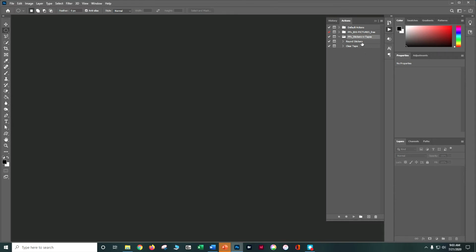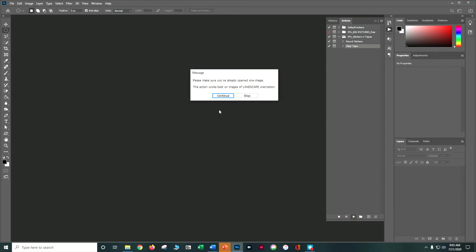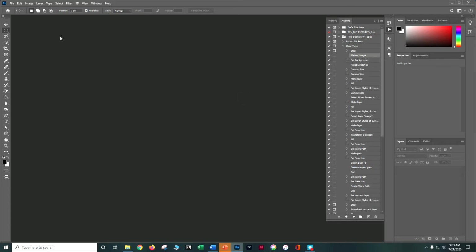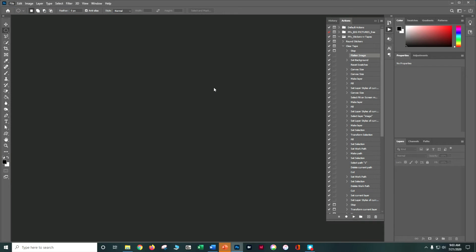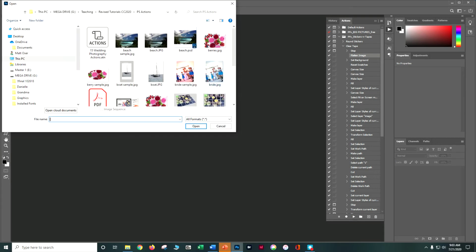Alright, so Stickers and Tape gives us round stickers and clear tape. We're going to go ahead and play with clear tape. So I'm going to say clear tape. We're going to follow the prompts and say go. Alright, make sure you've already opened one image. So let's make sure we stop. It says landscape, but we're doing a portrait one. So we're going to go ahead and open our image, which is going to be of the sailboat here, and say open.